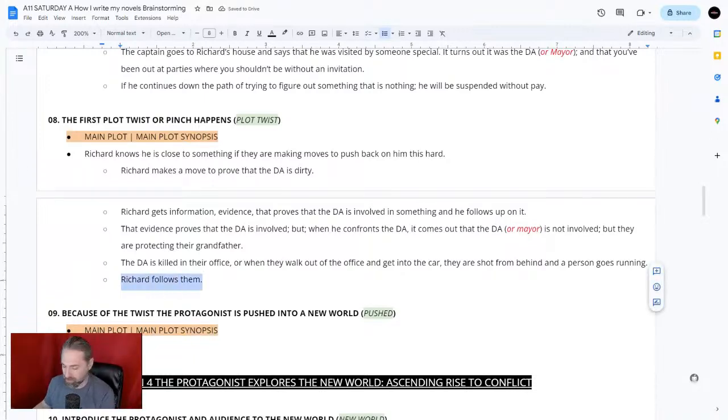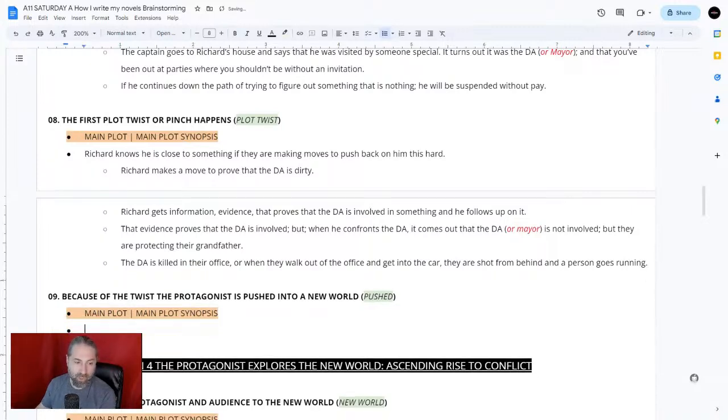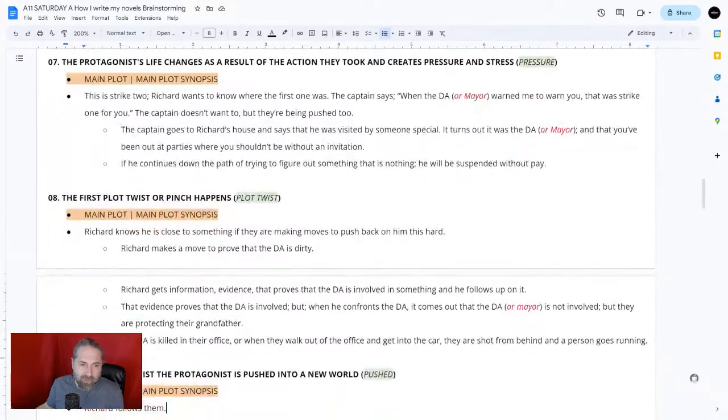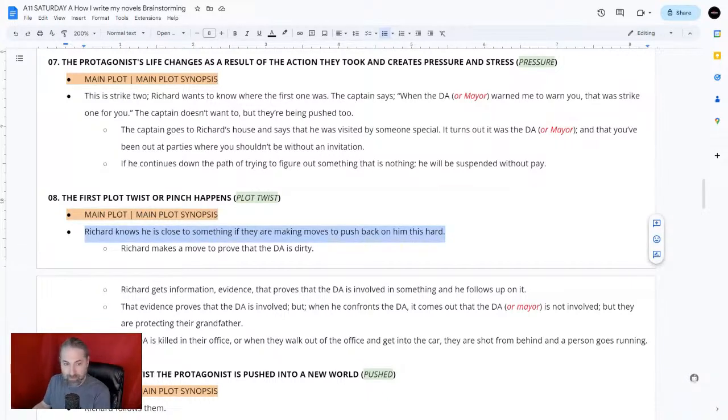I would almost say this goes here because we're going to find something out in the push, right? Because of the twist, the protagonist is pushed into the new world. So we're going to finalize something in that plot point that pushes them into, okay, I'm going into a brand new world. The world I thought I knew is no longer true. All right, so let's just read over this. So the plot twist is Richard knows he is close to something if they are making moves to push back on him hard.